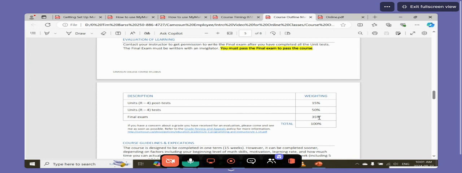It's not for a huge amount, 35%. But what I do want to draw your attention to is the yellow highlight: you must pass the final exam to pass the course. The final exam is supervised. We usually do that in person, so you come to campus, we set up a time. Once you're ready for it, come to campus and write that test under supervision. And you do have to pass that final exam to pass the course.